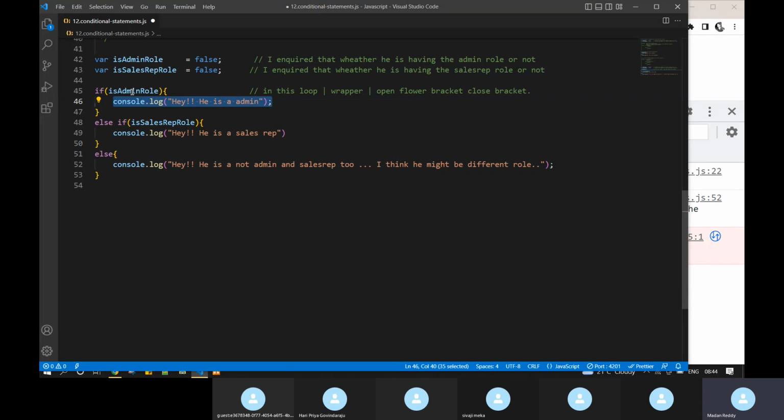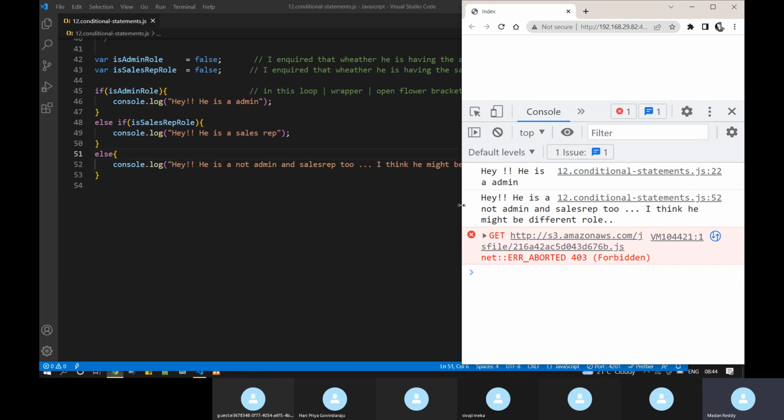In case it is true, then this will be printed. In case not satisfied, we look at the next condition and it will print on this. In case it's not there, it will print on this one. Save all here again. Let me show you the output here. See, this is the output.